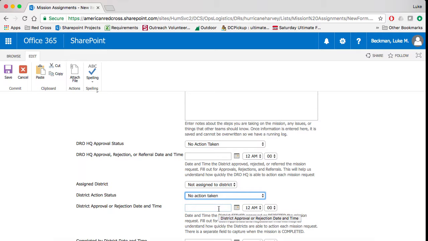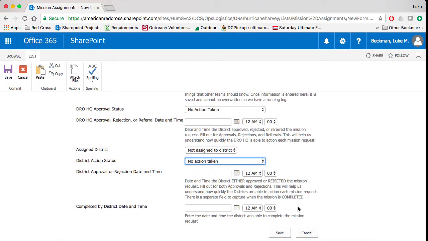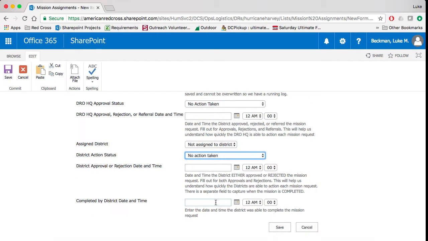So DRO headquarters receives it at noon. DRO says we're passing to district at 4 p.m. District receives and says we've got this, we're going to accept, and we're going to move on it at 6 p.m. Then 6 p.m. needs to be in this date and time field. When the district is complete with the mission, the date and time of completion should be entered here.